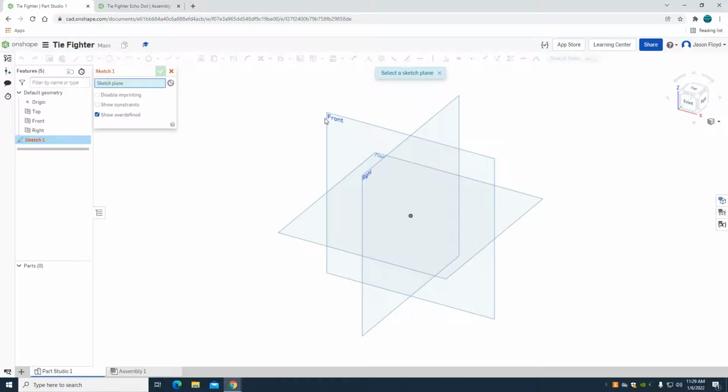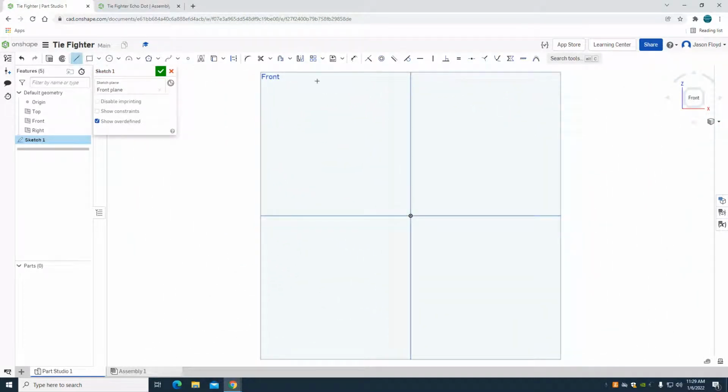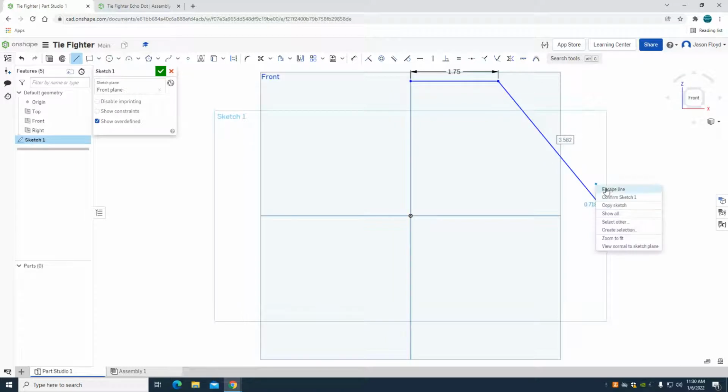So I'm going to lay a sketch down. I put that on my front plane. And the thing I'm going to use a lot in this is the mirror tool. So I'm going to make my line starting at the center, going 1.75. And I'm going to bring a line down even here. Doesn't matter the length of this because I'm going to dimension this from here to here.